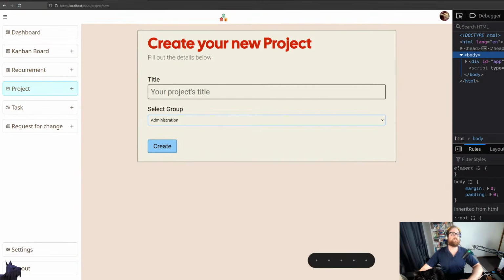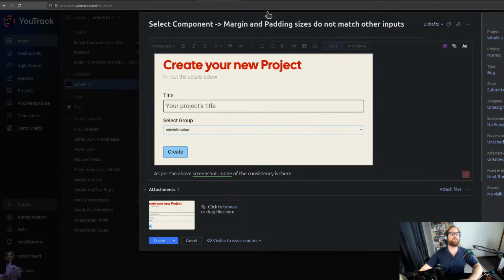I'll bring this down so you guys can see what I'm doing. There we go. We're just putting in a little bug report. We're just going to say, yeah, this is normal. This is a bug submitted. It'll be assigned to me.